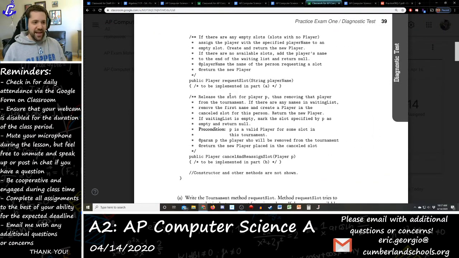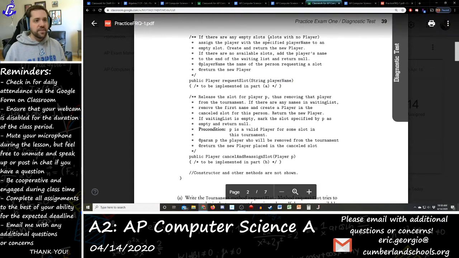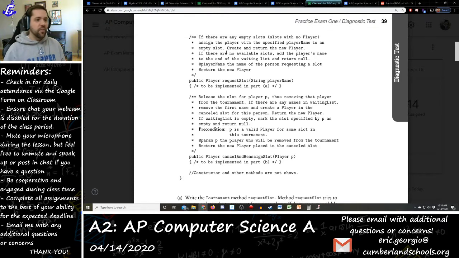For part A, we're going to be implementing this method called request slot. It passes in a player name. Here's what the method does. It says if there are any empty slots, so slots with no player, meaning that the slot is null, assign the player with the specified player name to an empty slot. So we're just going to throw the player in there. Create and return the new player. We can do that, no problem. Okay, so we're going to create a player, put it at that spot in the array, and also return it.